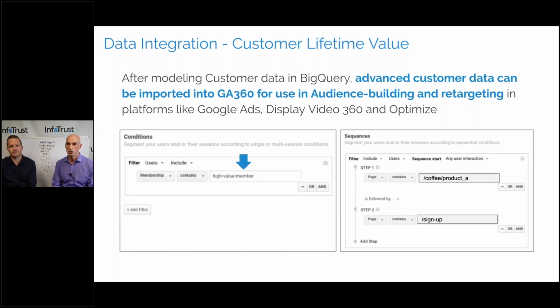So the example you see on your screen, maybe you have a custom dimension in Google Analytics called membership type or membership level. In this case, we might call these users we export from BigQuery a high value member. And then we can target those users combined with what you see on the right side, other activities they've done on the site, in order to target those users on a more granular level.